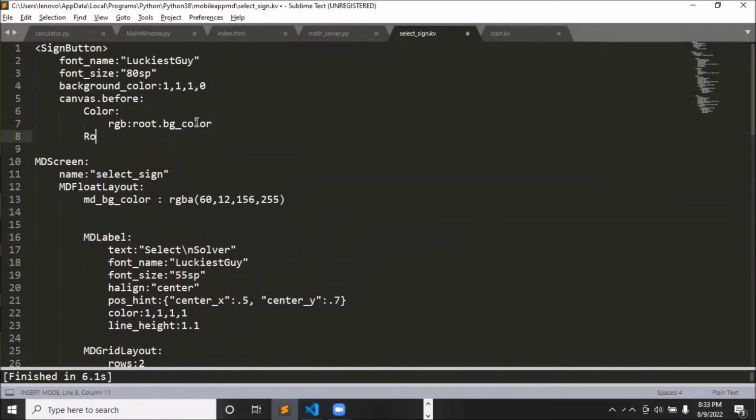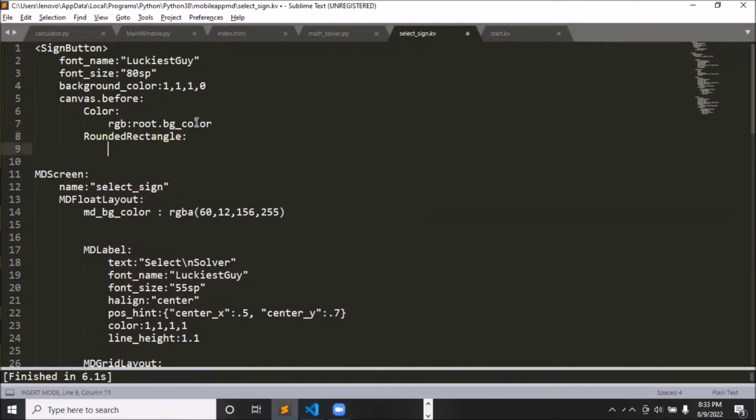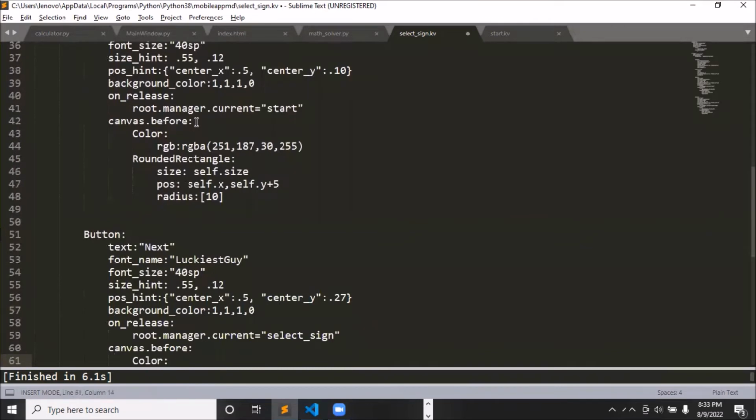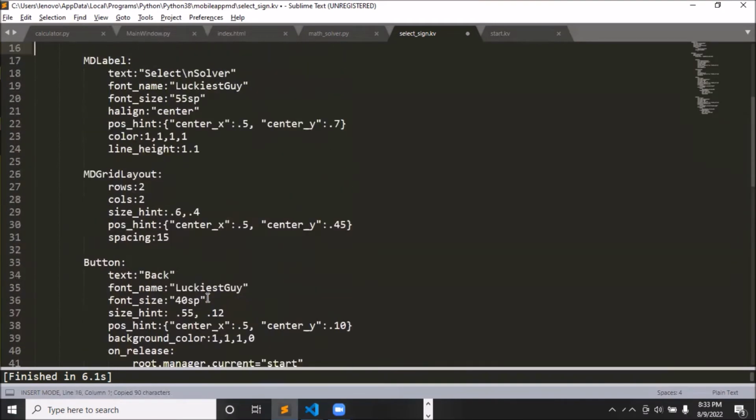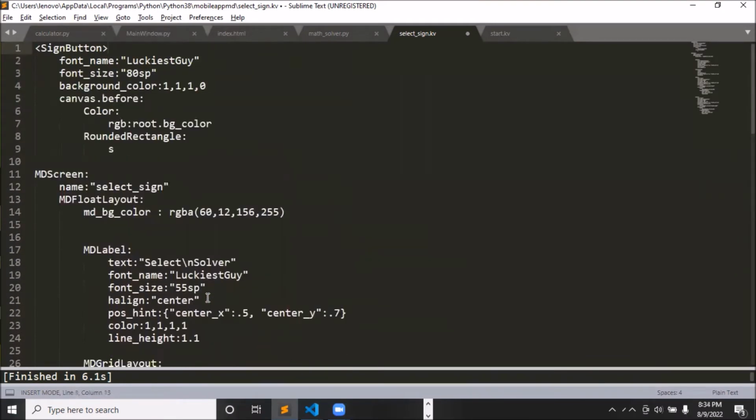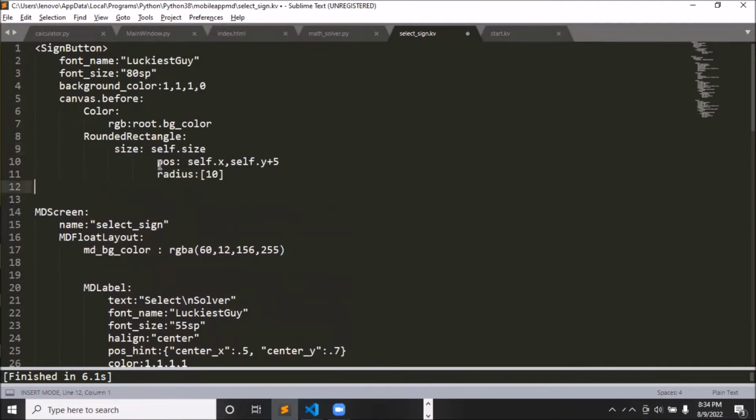Now it's time for us to define the shape of the button. It will be like this only, rounded rectangle, and then we can use the same parameters which we have defined for the other buttons. So we can copy this and then paste everything here.